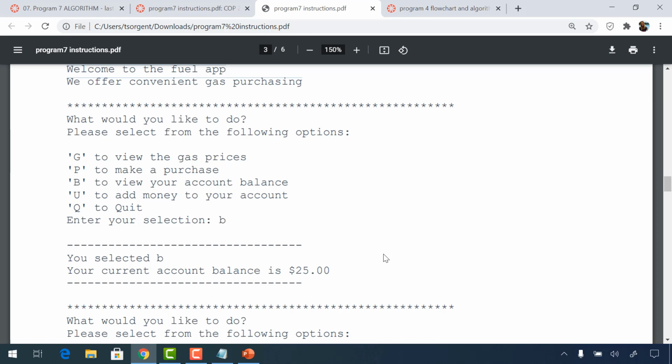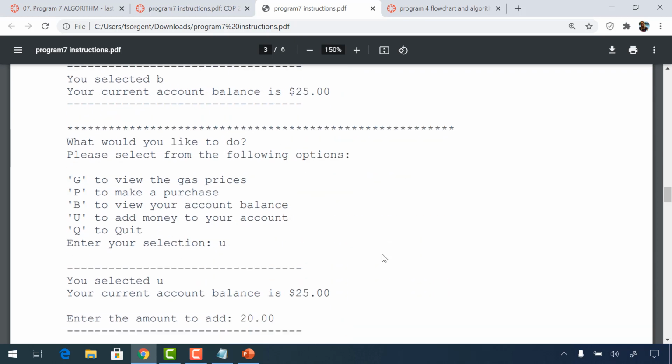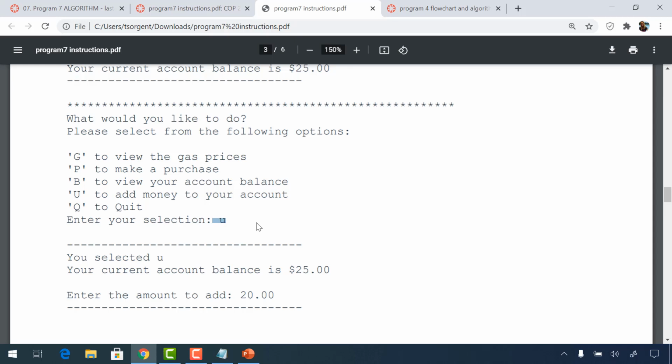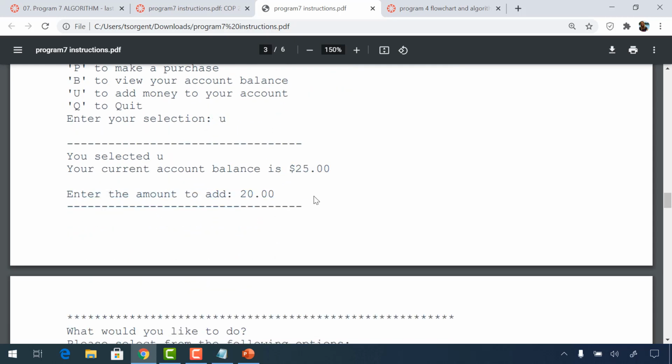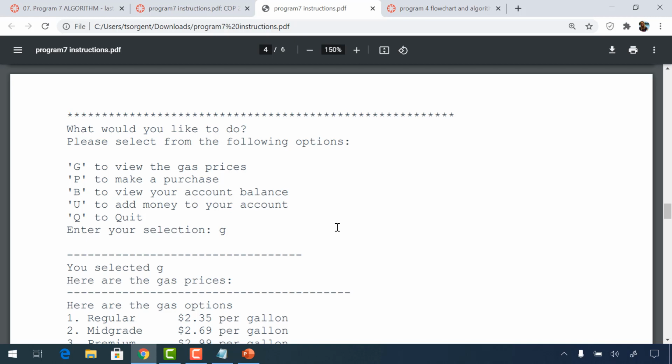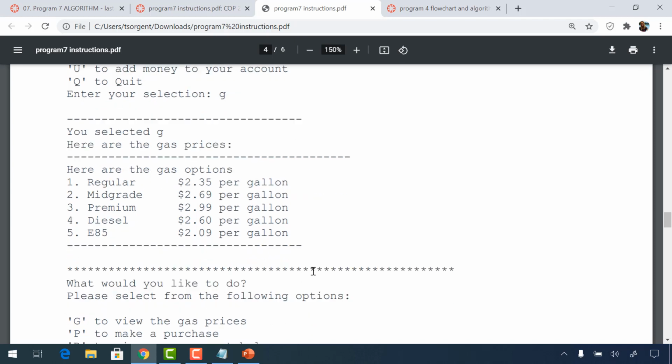Then at the end of the program, right before return 0 in main, when the user quits, you're going to save whatever balance is left. So the next time that you run this program from the same project, it's going to load in the amount that was there before. So it's not always going to start back at $25, and I will demonstrate in the video how to check that. All right, so if you want to add money, here we can add $45. Now we want to view the gas prices, so you can see the gas prices here.